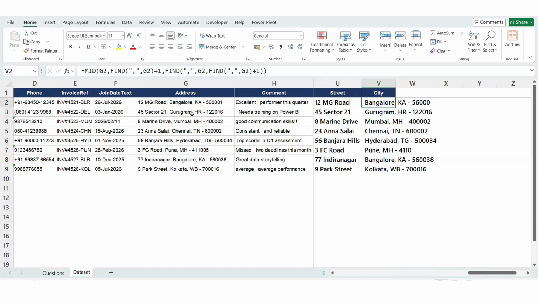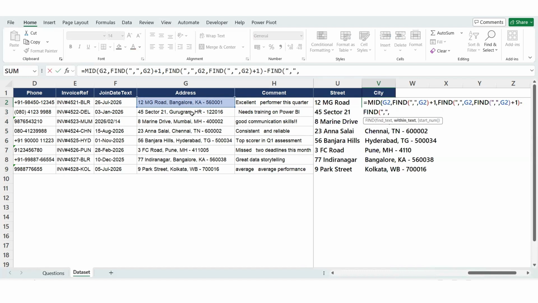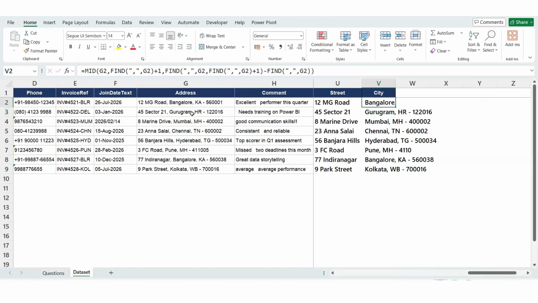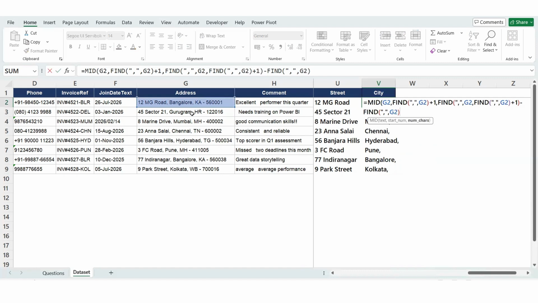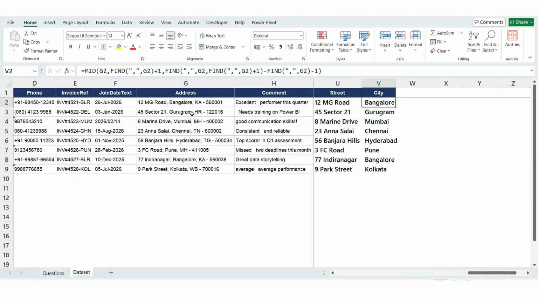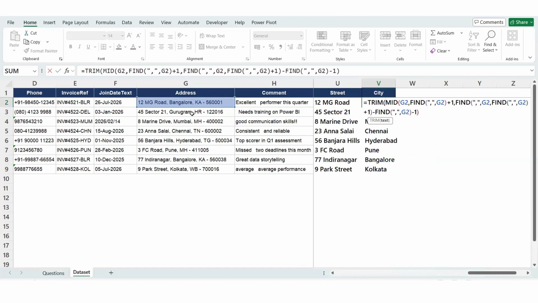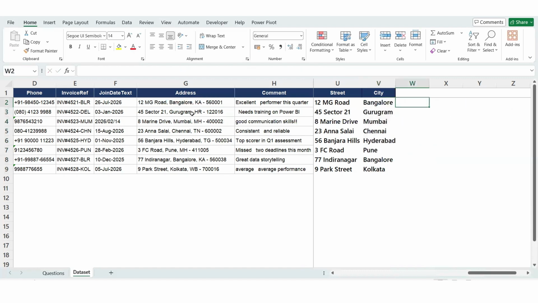Now after doing this, we have to subtract the information. So we'll just use here again minus FIND comma and then G2, and then close the bracket and close the bracket. Okay, you got each and everything, and then you have to use -1 to remove the comma. You can clearly see that. And then you can use the formula called TRIM to remove the extra space. This is how you can use it.